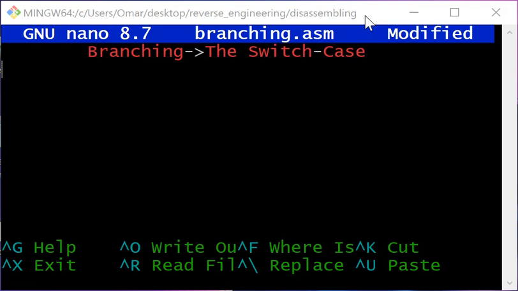Welcome back. In this part, we are going to take a look at the switch case statement, or the switch case instructions. Switch case structures can be very complicated when viewed in assembly language, so we will examine a few examples.